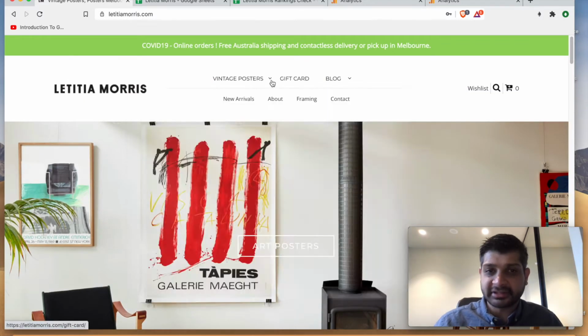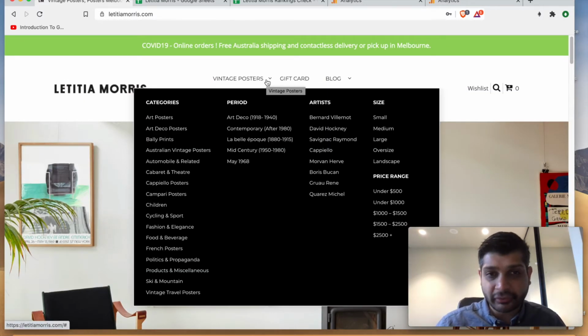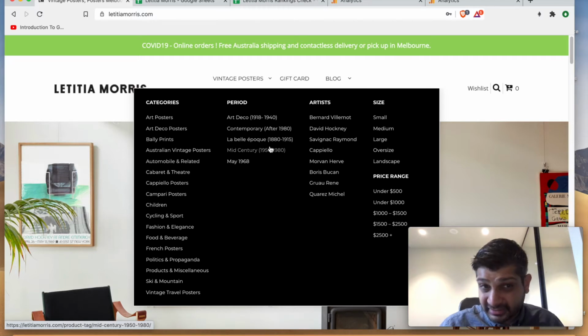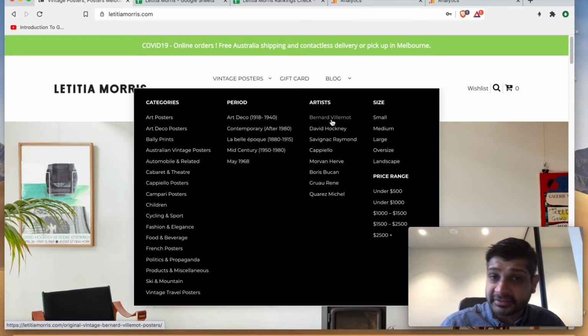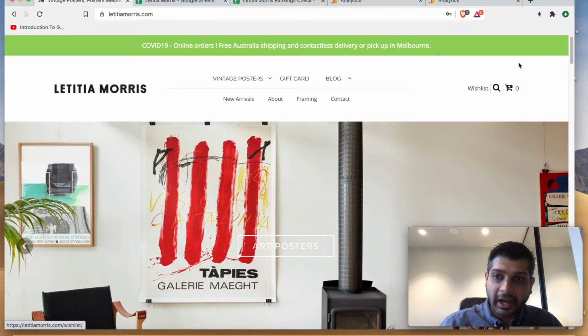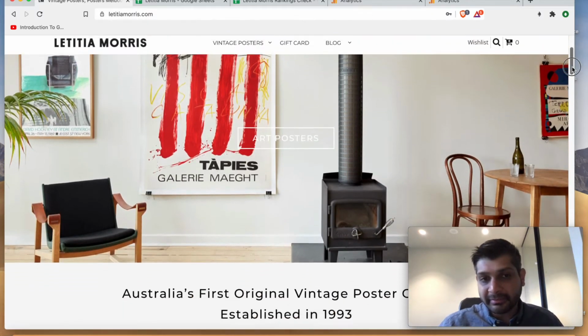Do take a look at the information architecture. You'll notice that they've got the categories by the different types of posters, the periods in which the artists created these posters, and then of course the artists, and then the size and the price range. And then of course we had different tabs that the client wanted to implement within the site.